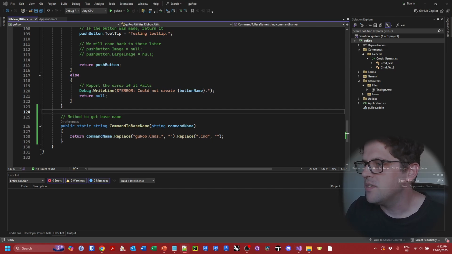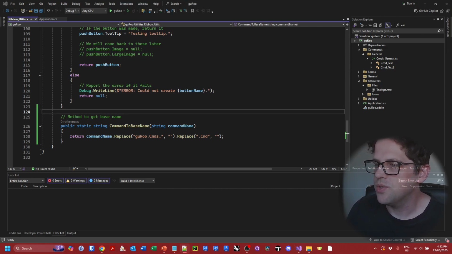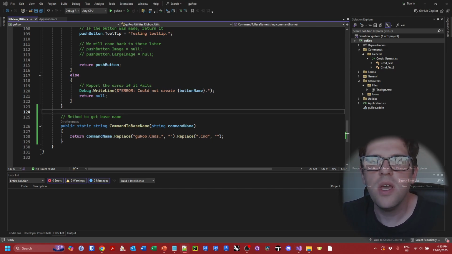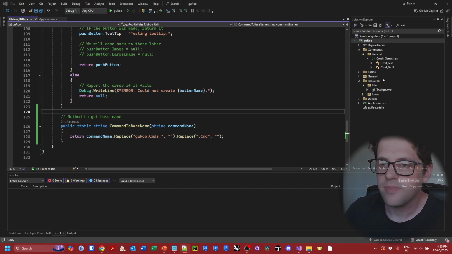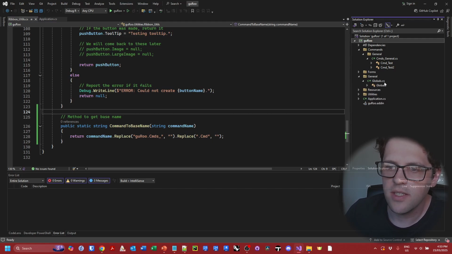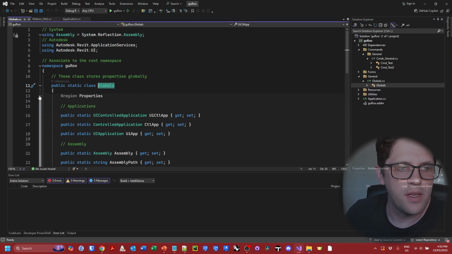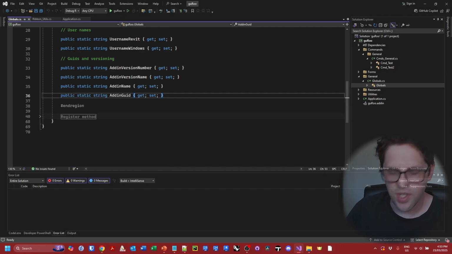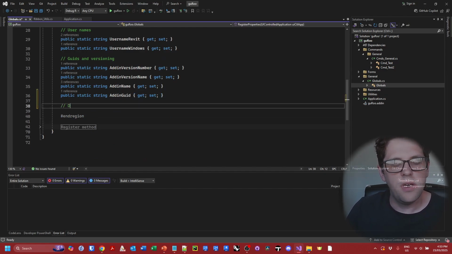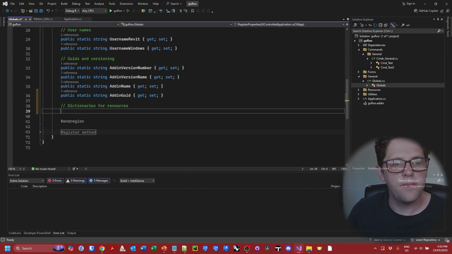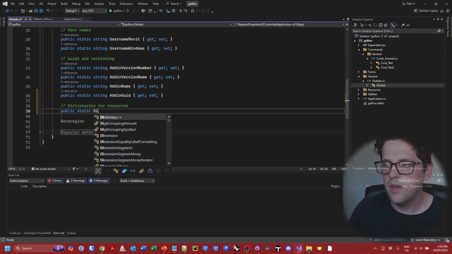The next step that we need to follow is actually building a function to store our tooltips. I like to register these to globals in case I need them for other purposes later during the running of my tool. So we're going to go back to our globals class that we created in our last lesson, and we're going to be adding an extra dictionary here. I'm going to say dictionaries for resources. So we're going to go public static dictionary.